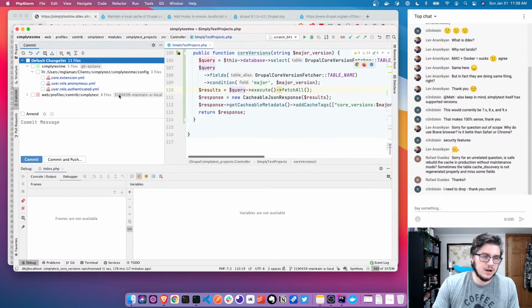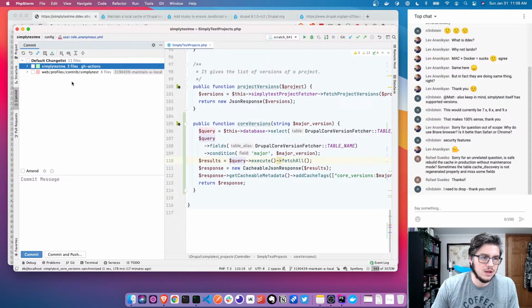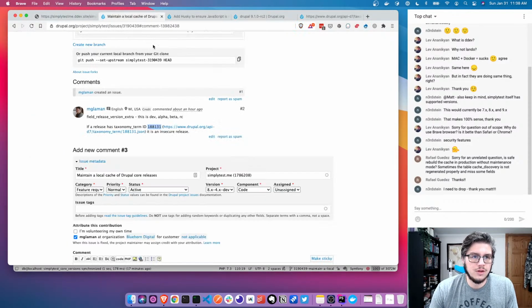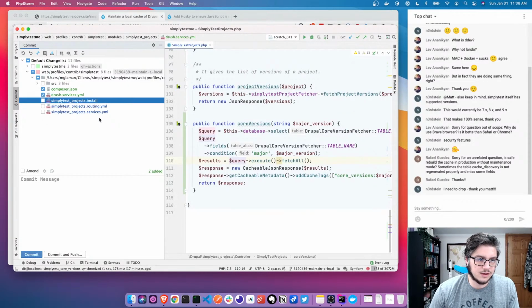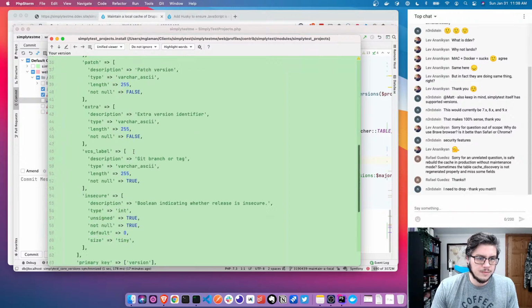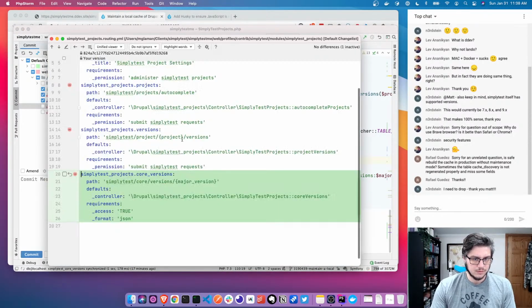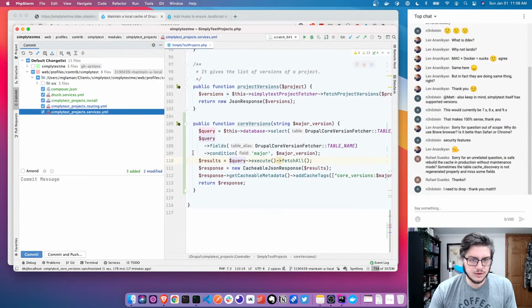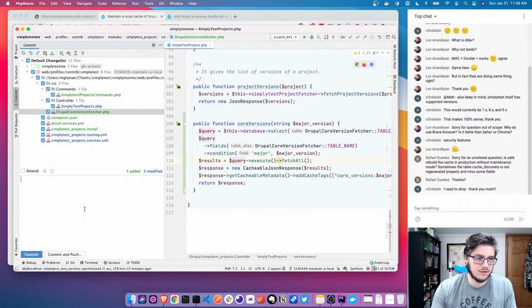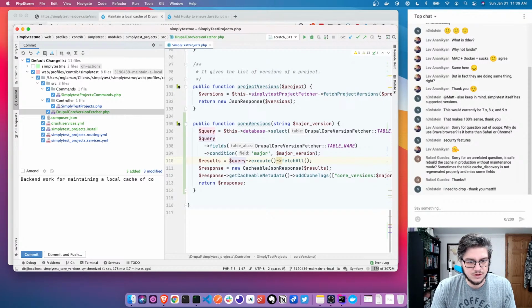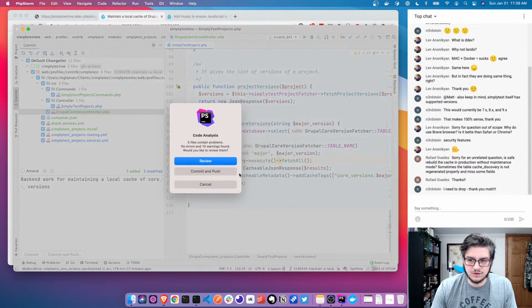So let's commit this as we have it right now for this issue. So we've now added all the backend components. Let's go through it. We've got the composer.json for Drush. We've got the command. We've got the install hook for the schema and the update to install it. We've got the new route. We've got the new service, the commands, the controller, and the ill-named version fetcher, which works for maintaining a local cache of core versions. All right. My mouse disappeared. Okay, we'll commit and push that.